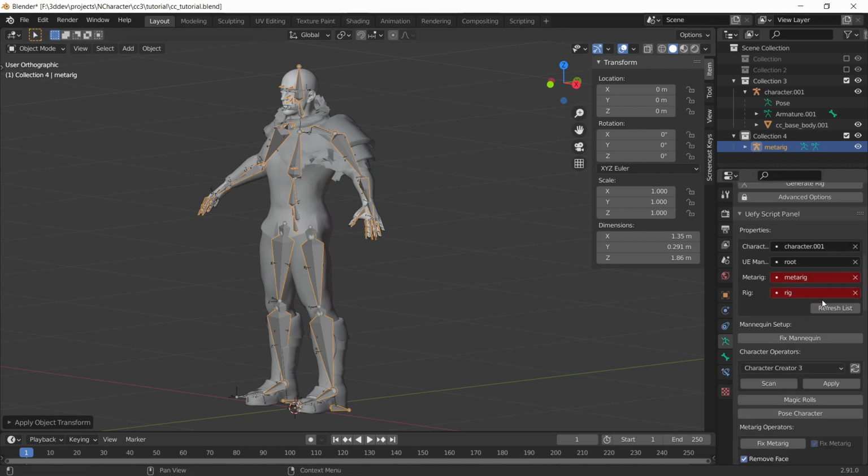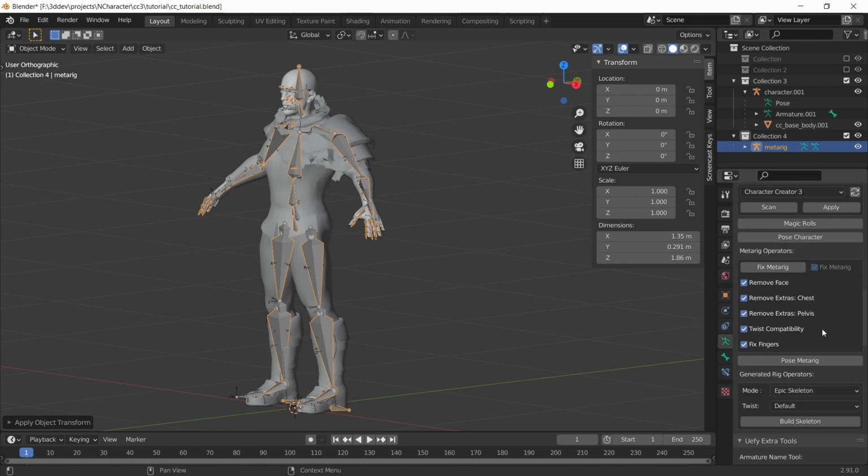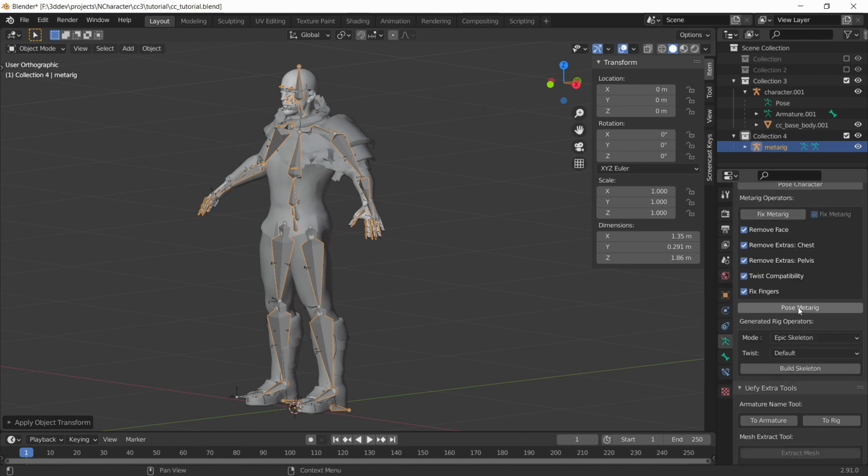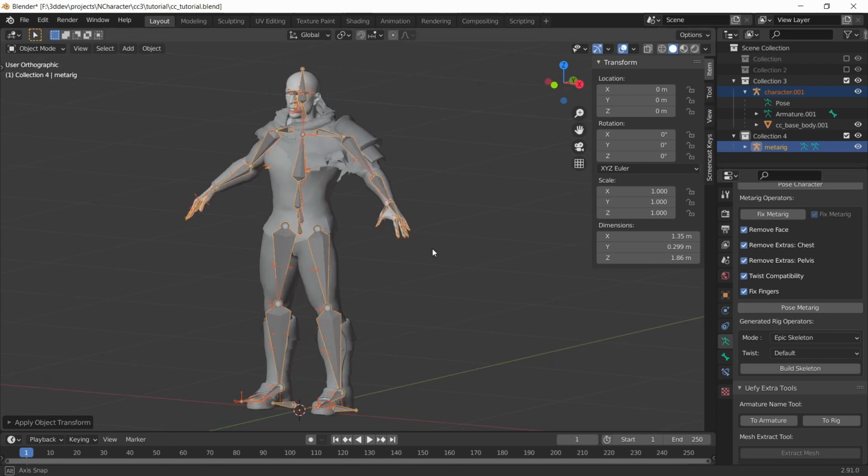Then we can go over here, click on refresh list. So make sure that this value is accurate. This will be the name of the meta rig. And then further down here, we can do pose meta rig. And this is going to match the limbs of our meta rig.